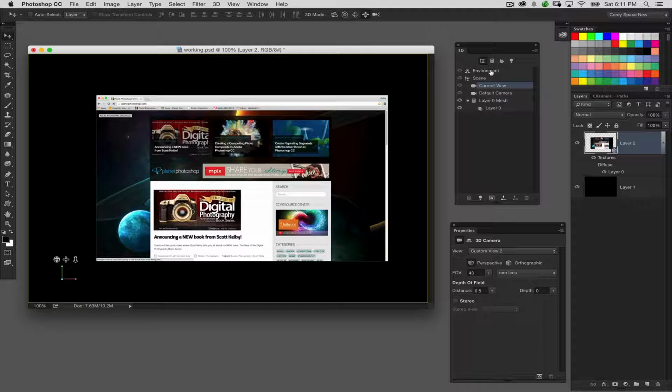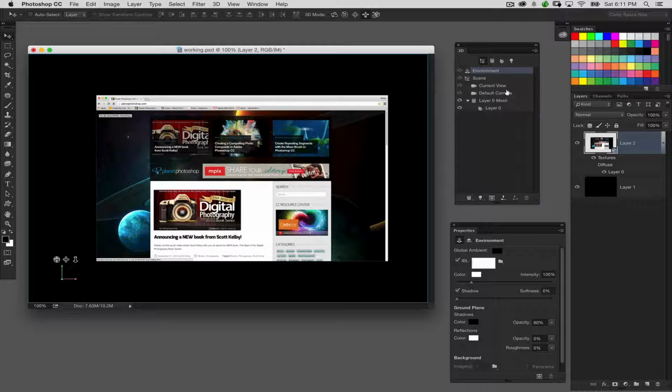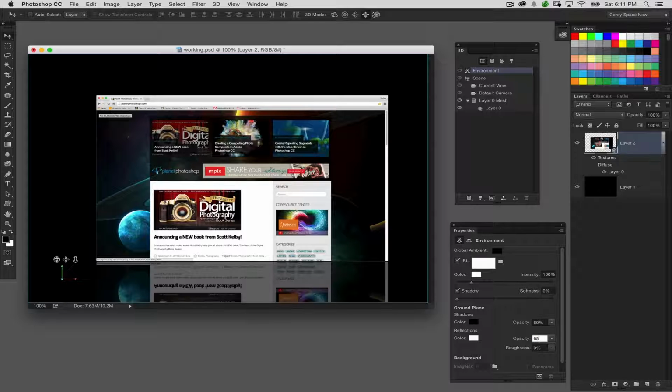Now, we're going to select the environment property in the 3D panel, and then go down to the ground plane settings here, and you'll see where it says reflections. So I'm going to set the reflection opacity to 50, well, let's go like 65. So there you can immediately see the reflection right on the surface.